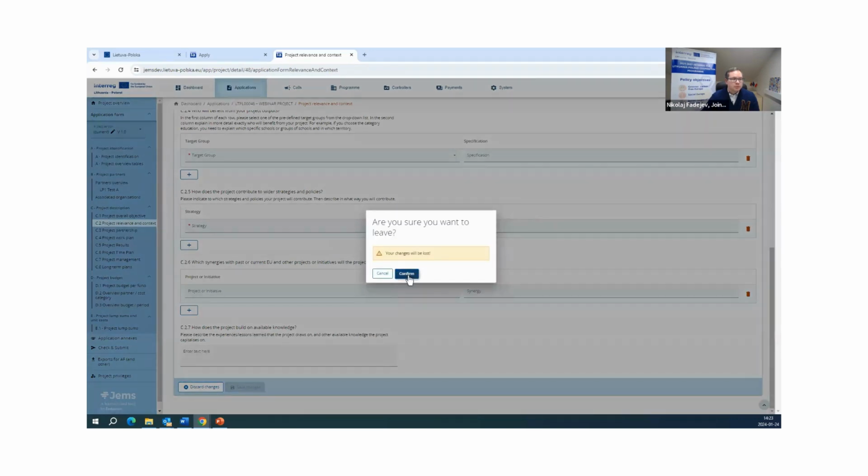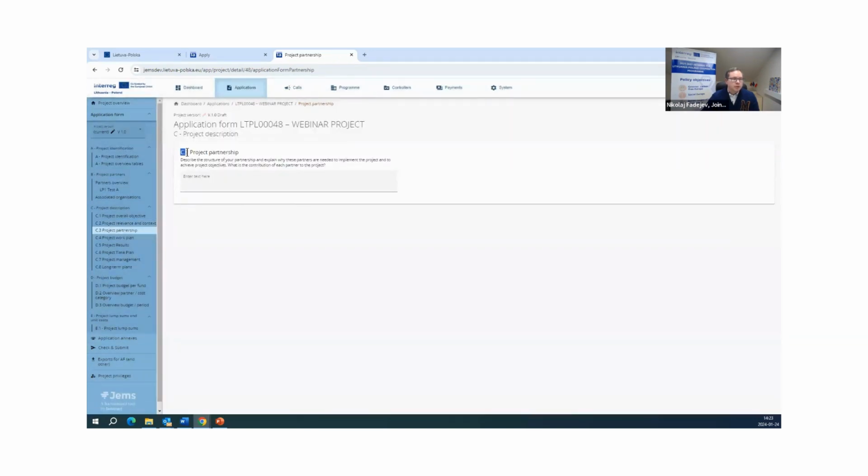So next, we'll go to C3, it's for project partnership. Here you describe your partnership and explain how partners are implementing the project, how they are communicating, and what is the contribution of each partner in the project.